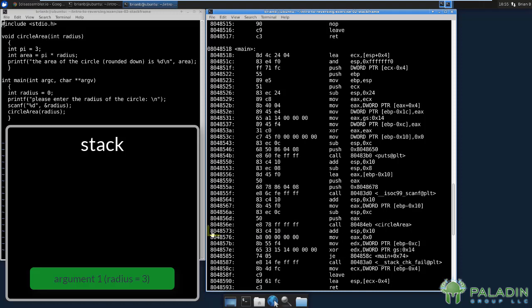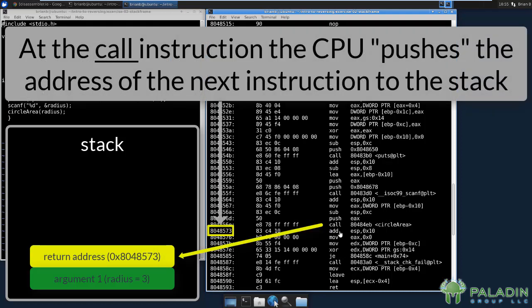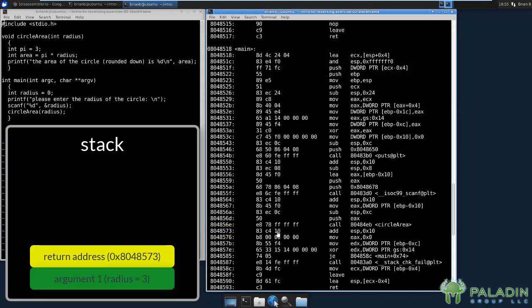In this case, this one right here, 804.8573, and it's actually going to also push that to the stack, because we actually need to know when we return from the function where to go back and continue executing code. So it's going to push that to the stack.